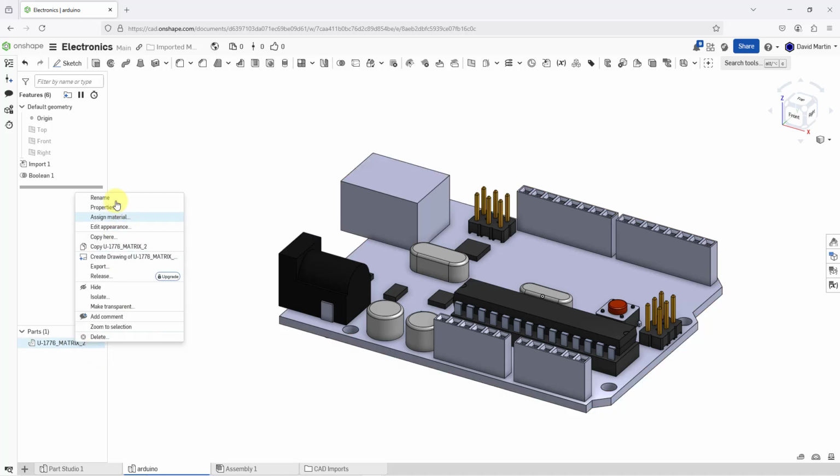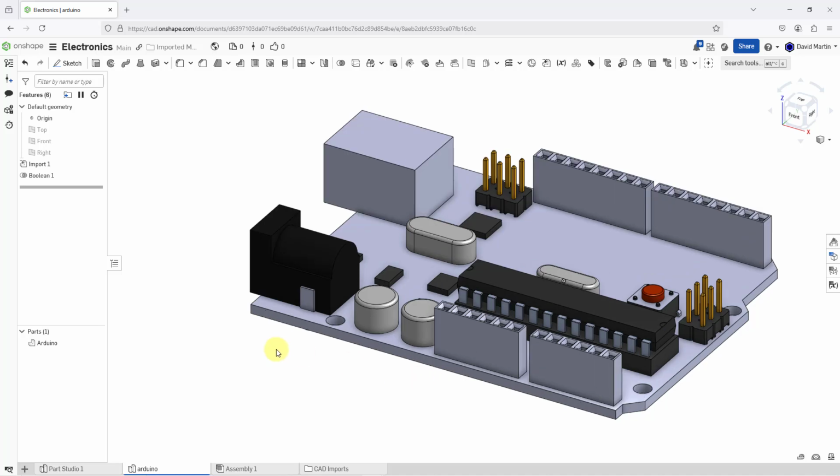I'm going to right click on it and choose rename and call this Arduino because that is what it is. Now, one of the parts did change colors, so I could go back and change colors if I want to, but this is what I want. I imported all of these different objects into a single part studio as a single part. So now I could use this in assemblies or however which way that I want to.